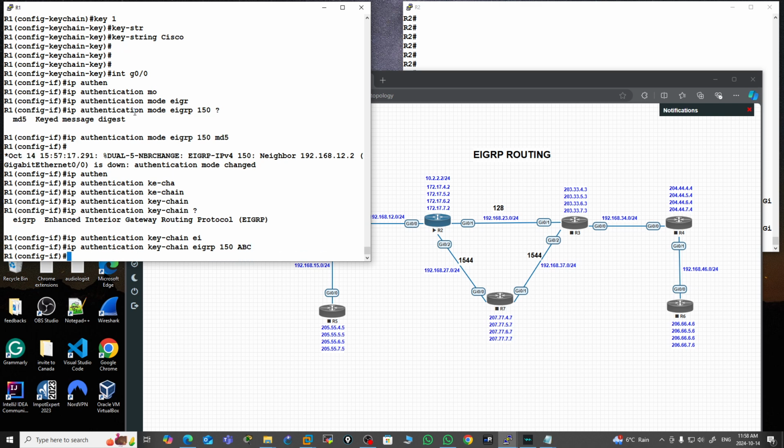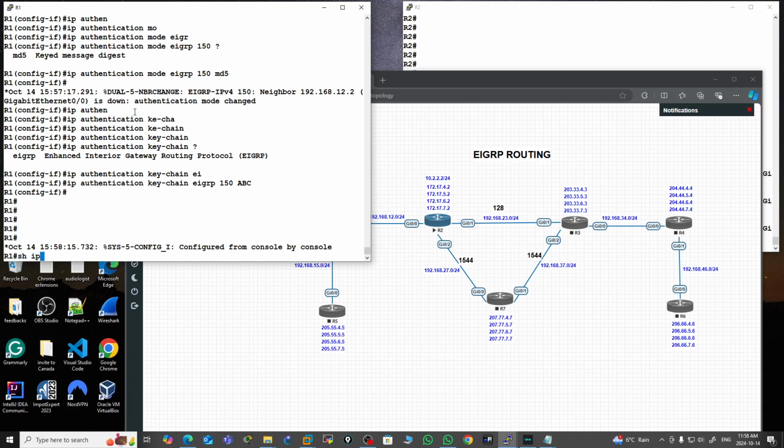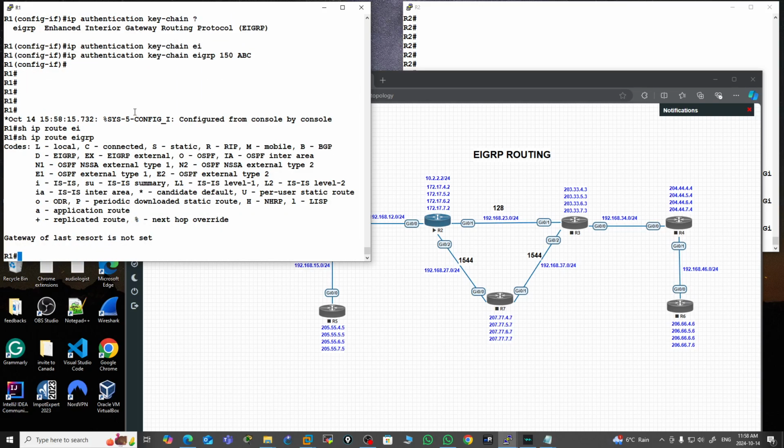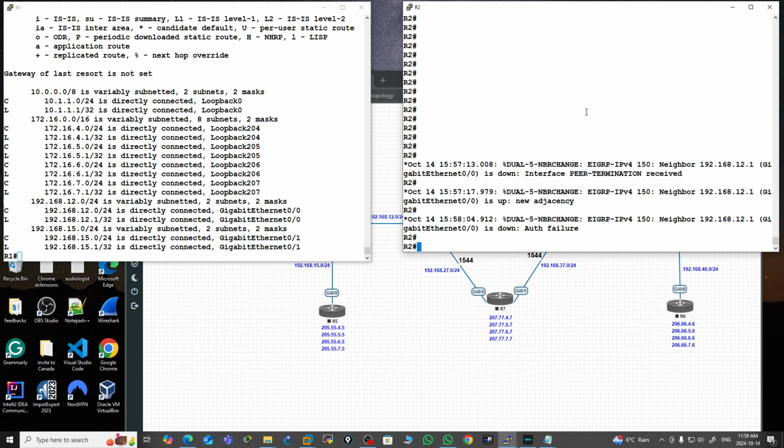Now after doing this, R1 and R2 should not be able to exchange routes at the moment. If I go out of here and run show IP route EIGRP, I should see that R1 only has local routes. We no longer have EIGRP routes until R2 authenticates with R1. Up to now we only have the locally connected routes. So now I have to go into R2 and do exactly the same thing.